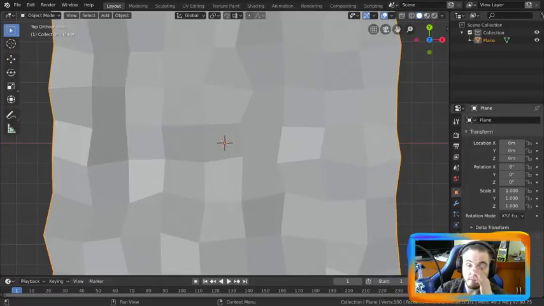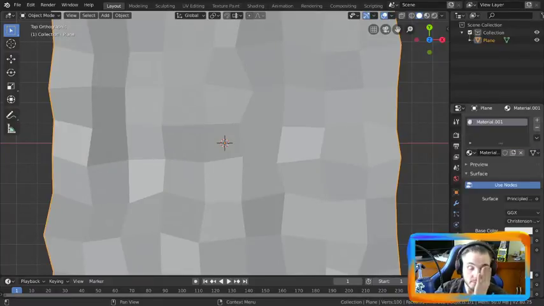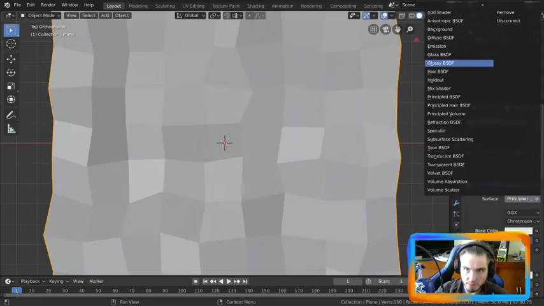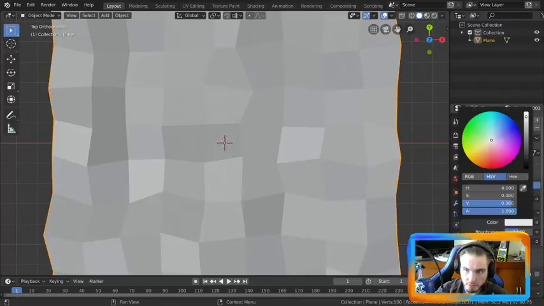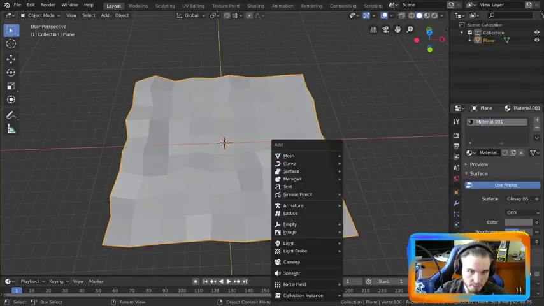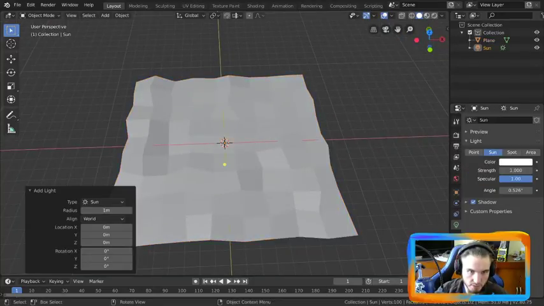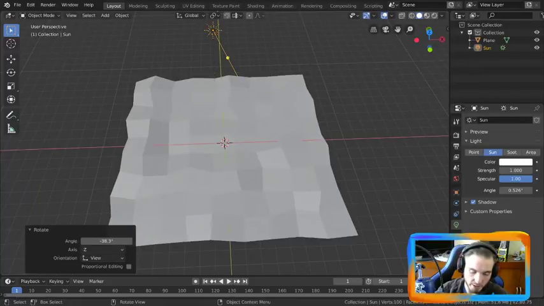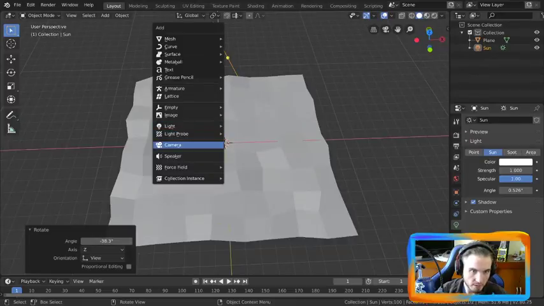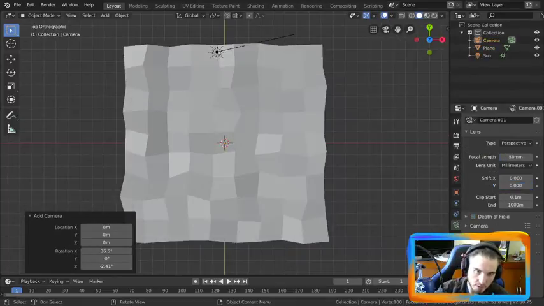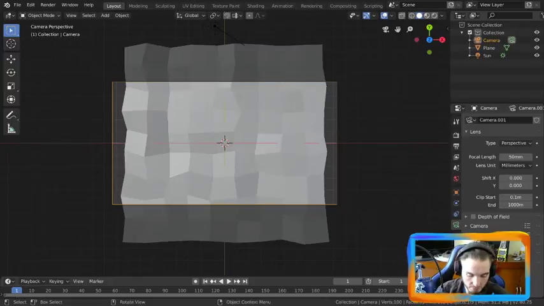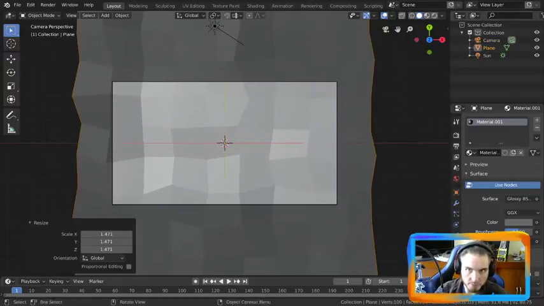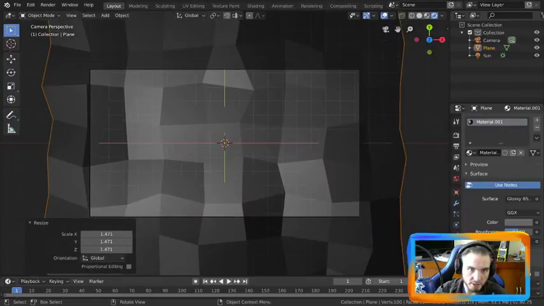Then you give it a material, same as any other. So I'm gonna go with glossy, dark gray. Need a light source, of course, and a camera. Shift A, go to camera. Okay, I want the camera to be here, so that was Control Alt 0. And I'm gonna make this a little bit bigger, so that could be a cool backdrop.